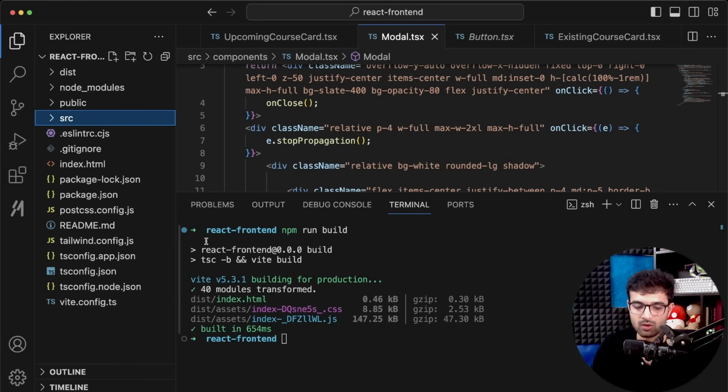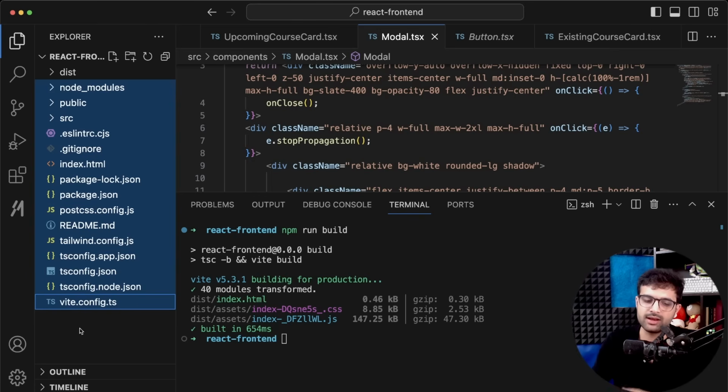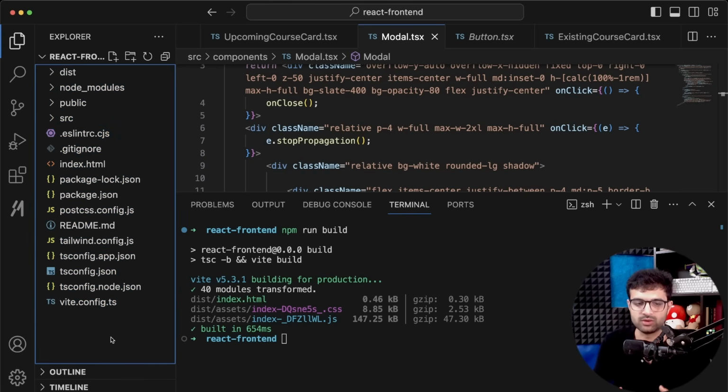If you look at the command logs, it says an index.html file is created, a CSS file is created, a JavaScript file is created. Now, if I delete all of my code base, if I delete all the files from here to here, that is totally fine. As long as I have this dist folder, as long as I can distribute this dist folder, my website can be deployed on the internet. I don't need any of the original source code.